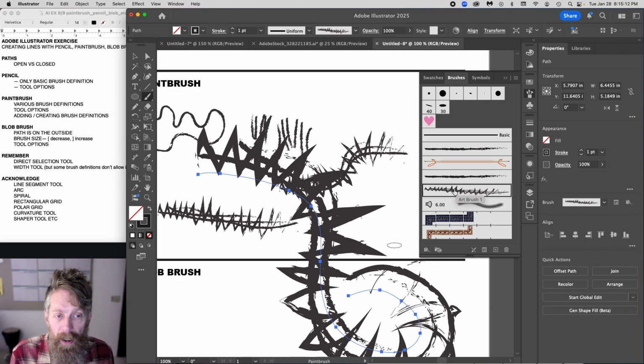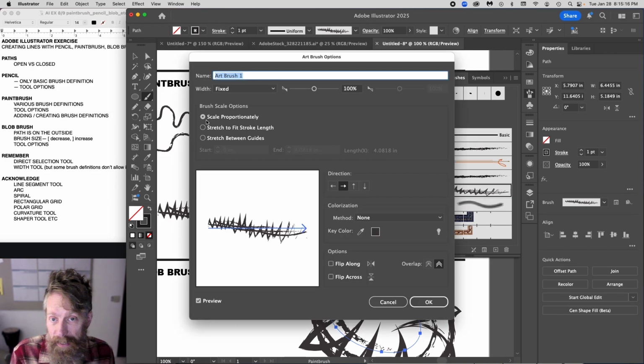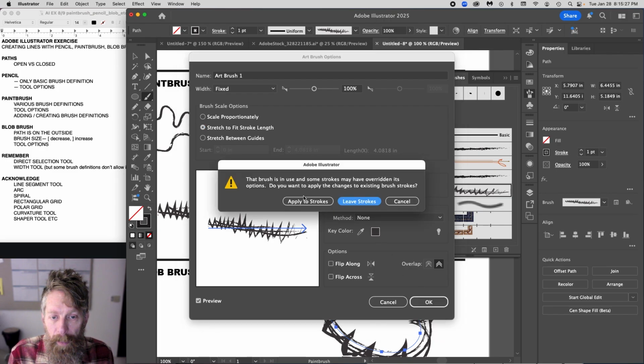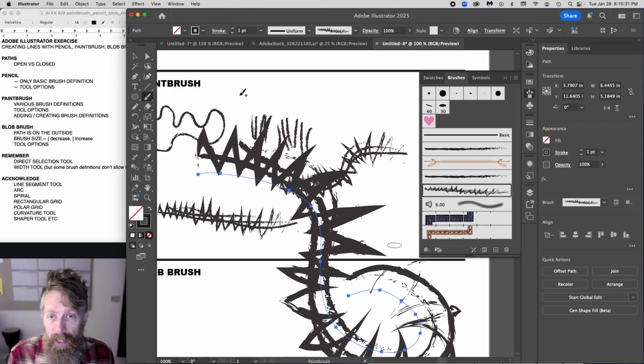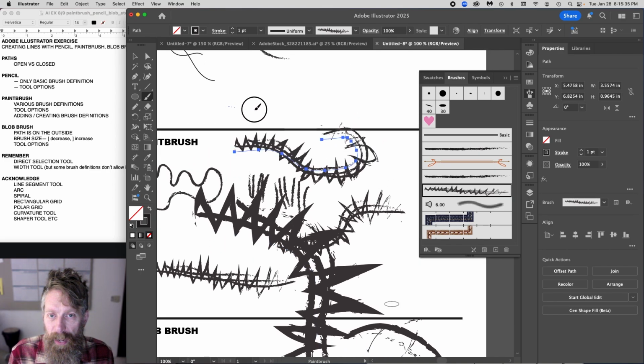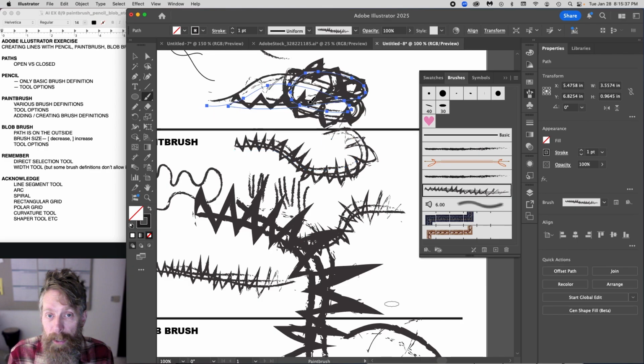If I double click on my brush panel, I could reassign it to stretch to fit the stroke length instead, or stretch to fit between guides. Whatever I want to play with, click OK. I could apply it to my current strokes or just leave the strokes as they are and then create a new line. So it's going to affect that line in different ways. It's super crazy fun.